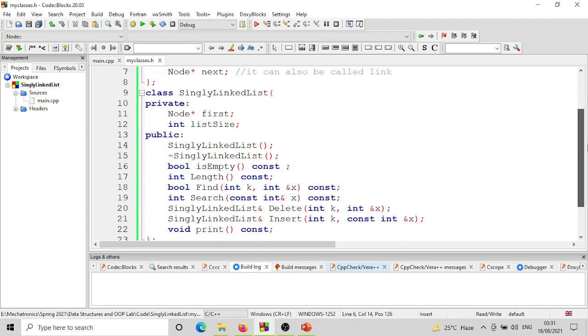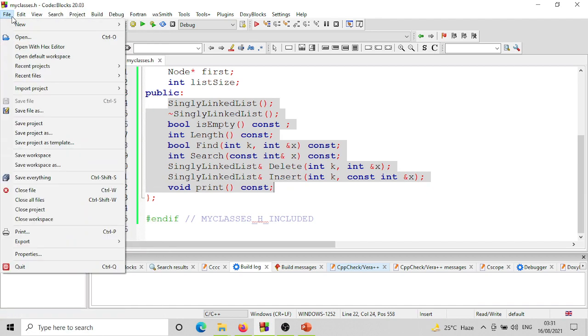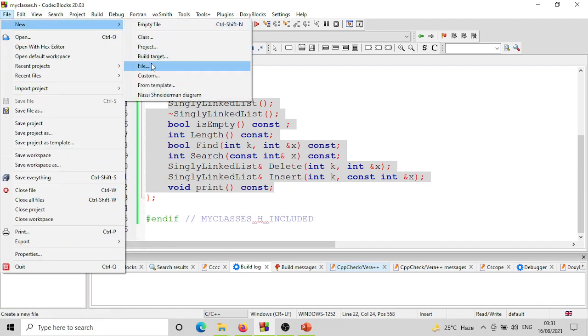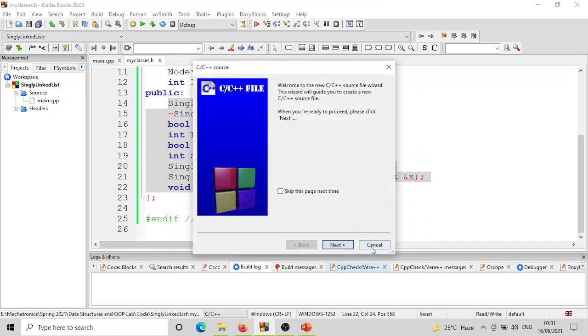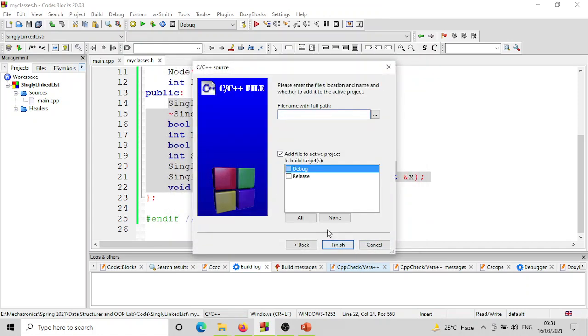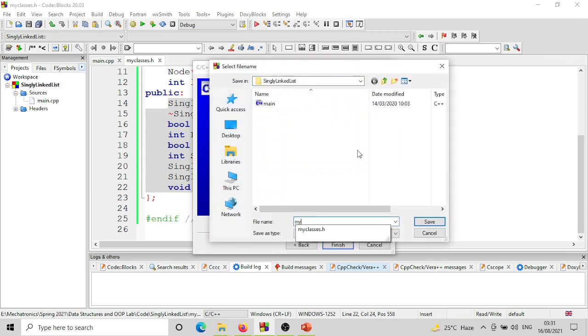Now let us implement this class. Let us add another file. This would be a source file, and it would be stored here. Let us name it my classes.c++.